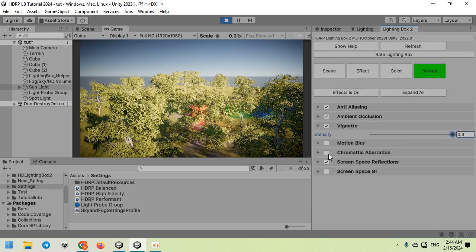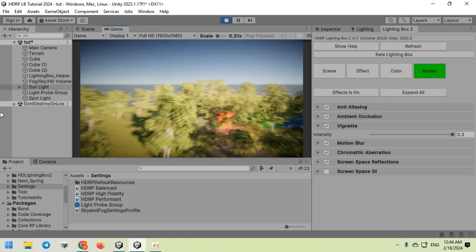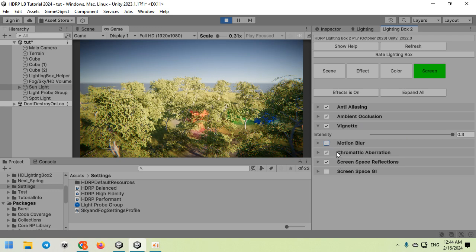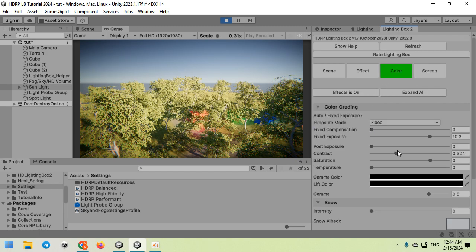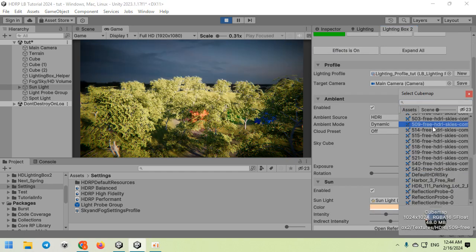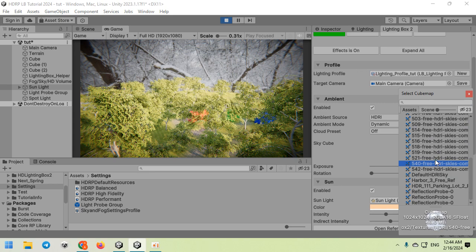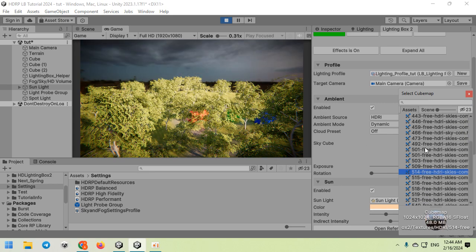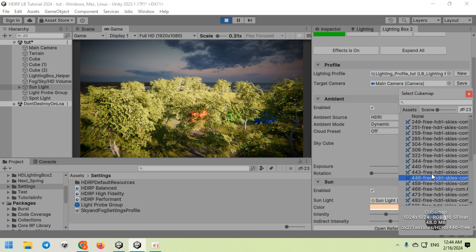Finally, you can add more effects to your scene. Okay. Increase the contrast. Nice. Nice. You just need to select a different skybox from here. As you can see, the results have been applied there.